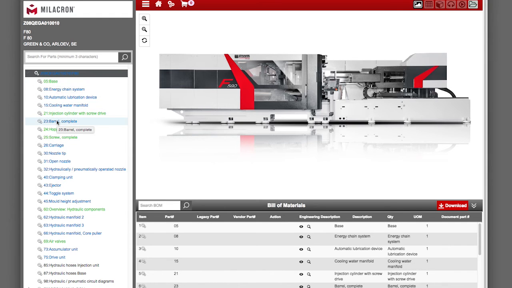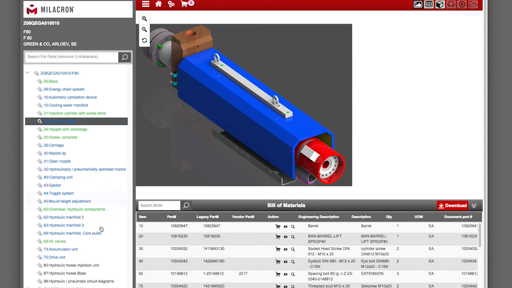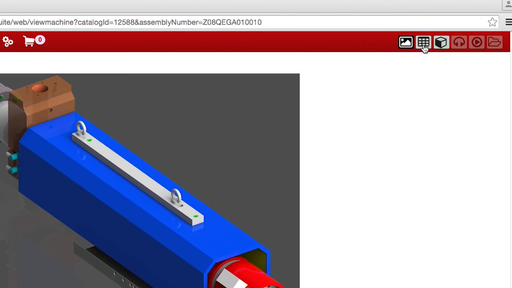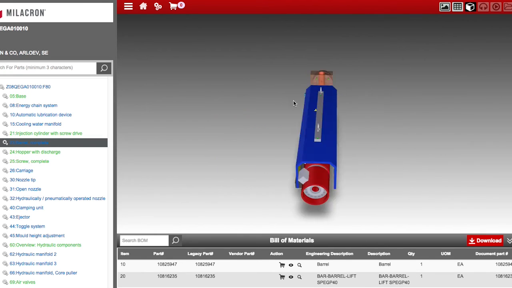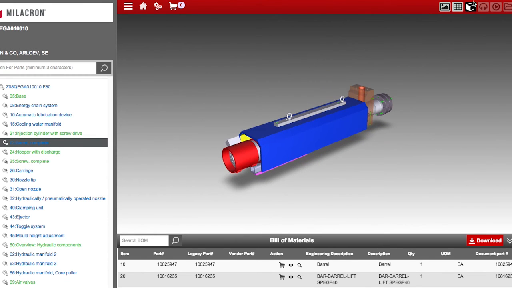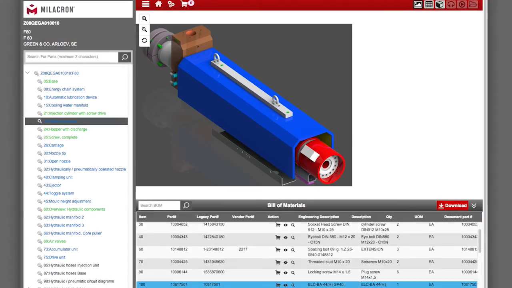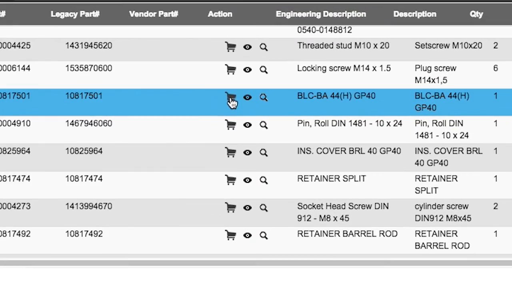With the correct component selected, you can shop for the parts within the component below. You can also view photos, documentation, and 360-degree renderings of the selected component by using the buttons above. Once you find the correct part, you can use the icons under the Action column to search for these parts within the eStore, as well as add them to your cart for purchase or quoting.